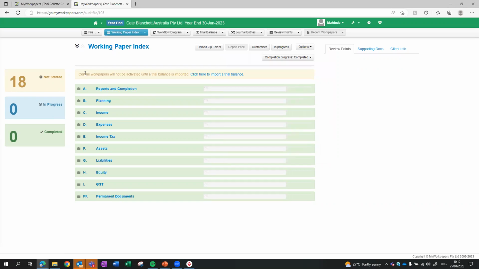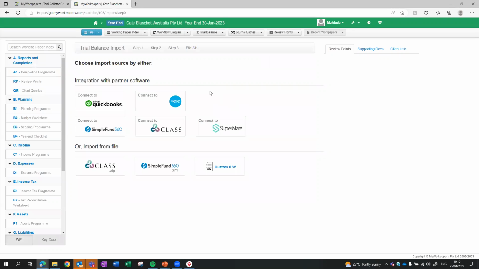Now, I've not brought any financials into here yet. It does say in here, certain work papers will not be activated until a trial balance is imported. So let's just go and do that. All the connections that we have, you can see them on the screen. Some of you will recognize that MYOB is not listed on here. So what you can do with MYOB files is upload a custom CSV of the trial balance and continue to work. And I will give you an example of that a little bit later in the session today.